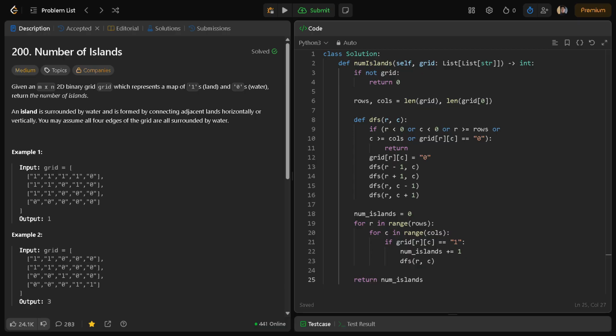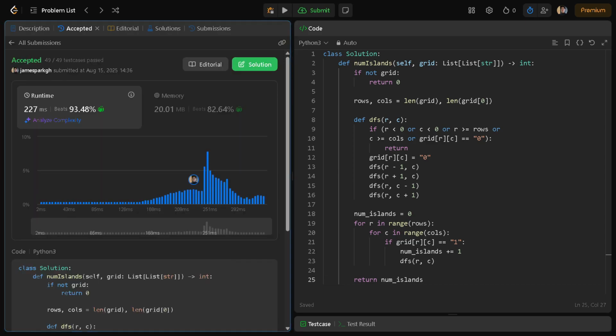In terms of time complexity, this algorithm runs in O(m times n), where m is the number of rows and n is the number of columns, because in the worst case we visit each cell exactly once. The space complexity is O(m times n) in the worst case due to the recursion stack if the entire grid is land. And that's how you solve LeetCode 200, Number of Islands.